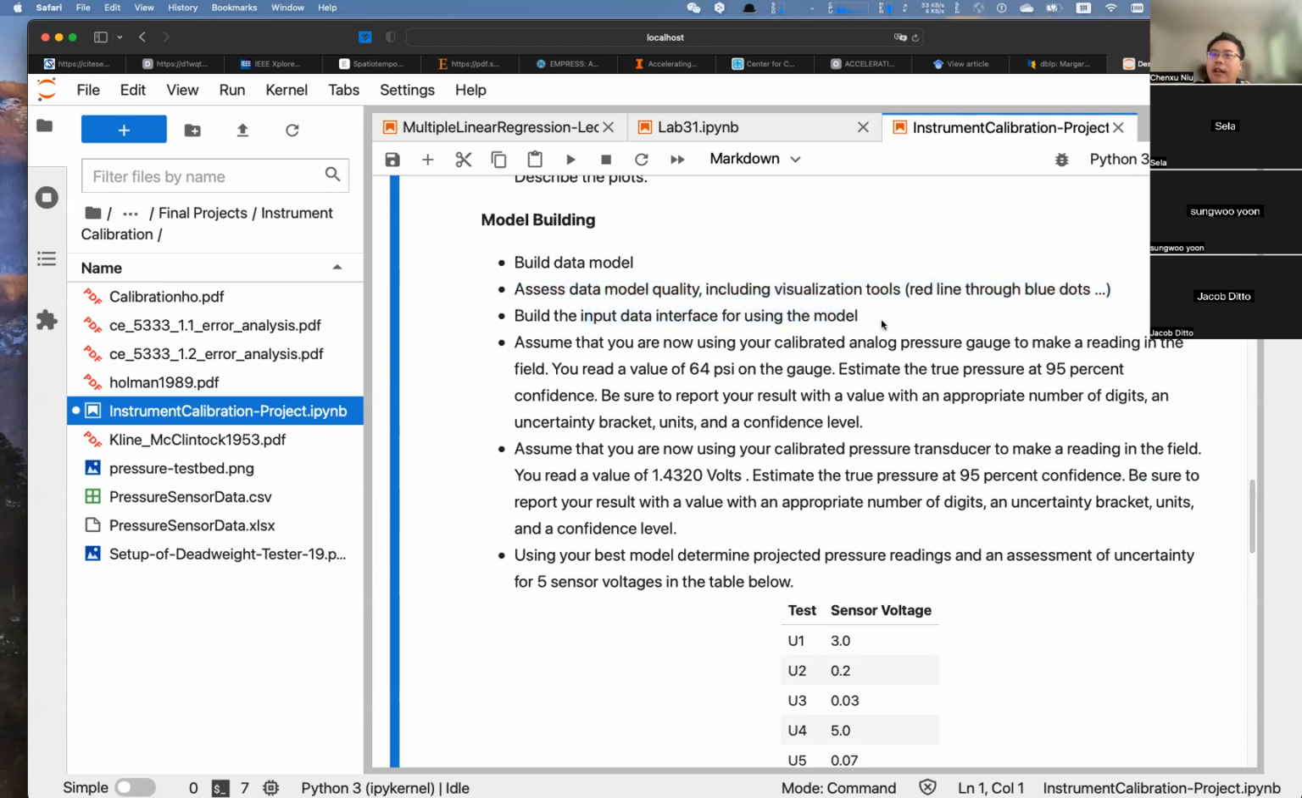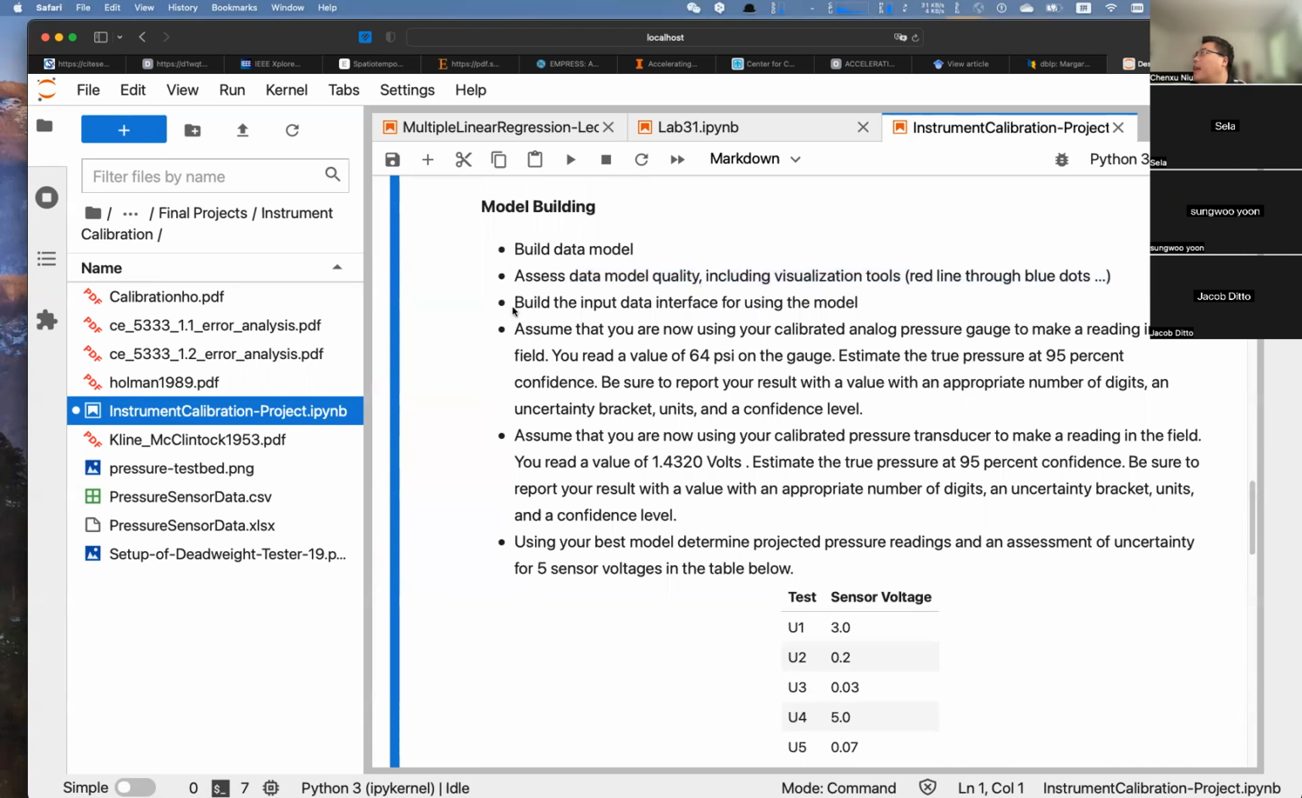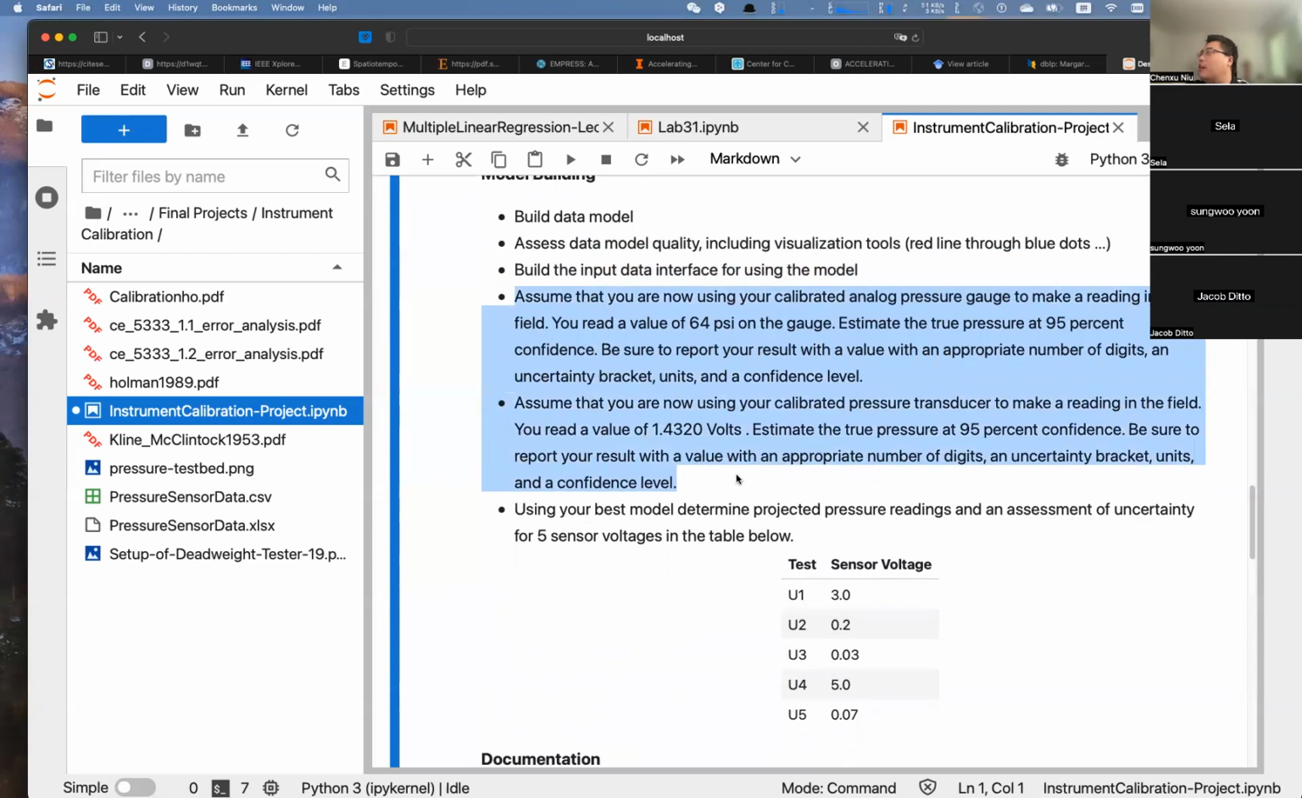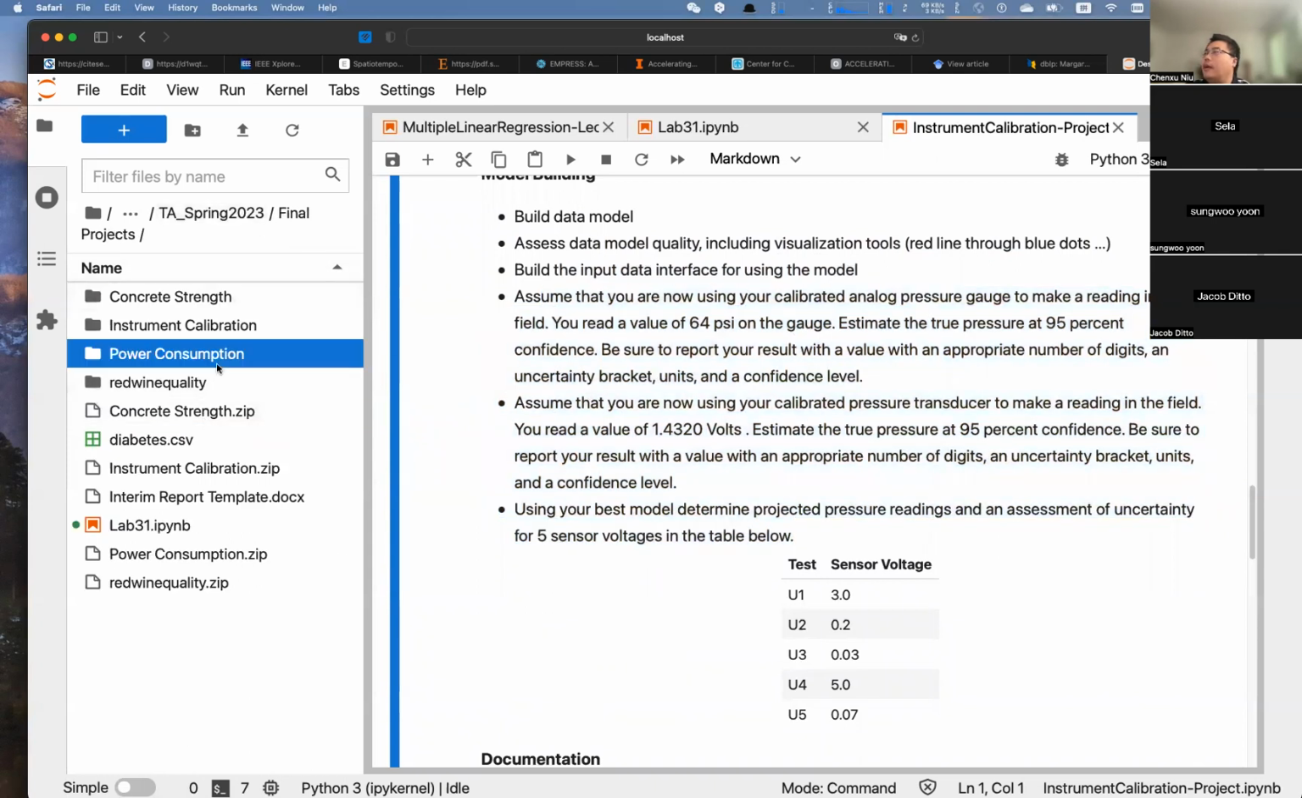So you need to define a function and pass some parameters or arguments to use your function, to use the model you trained. And after that you need to have some concrete numbers and use your model to predict the outputs with these numbers. Okay, it is about the second one, and power consumption.